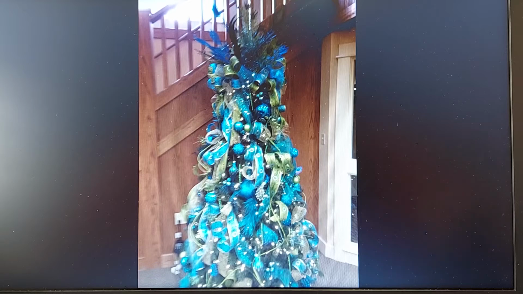You might have a tree like this. This is a blue and gold tree. Your parents might have chosen a color scheme tree. Oh, I went backwards, excuse me.